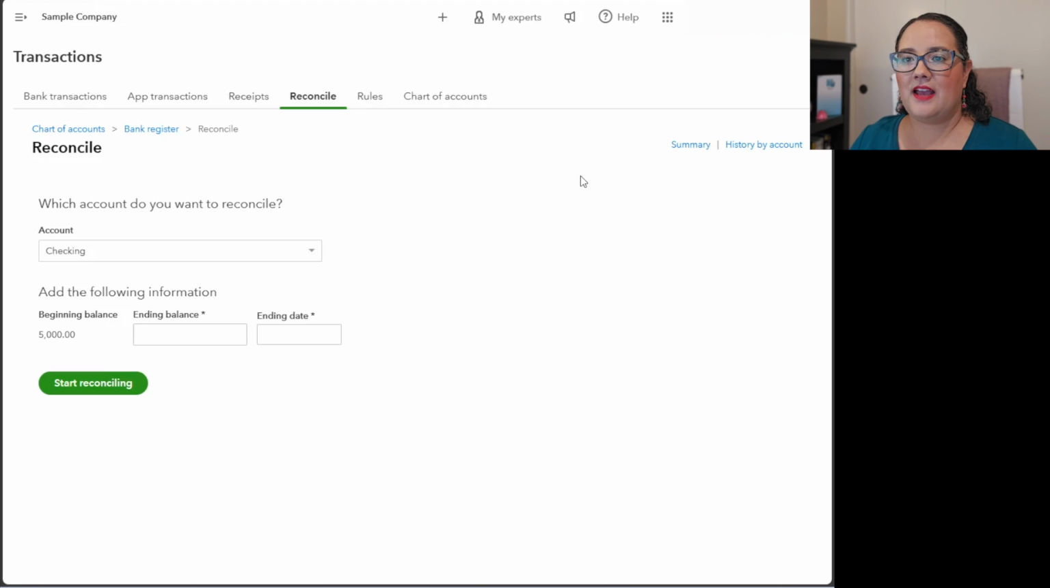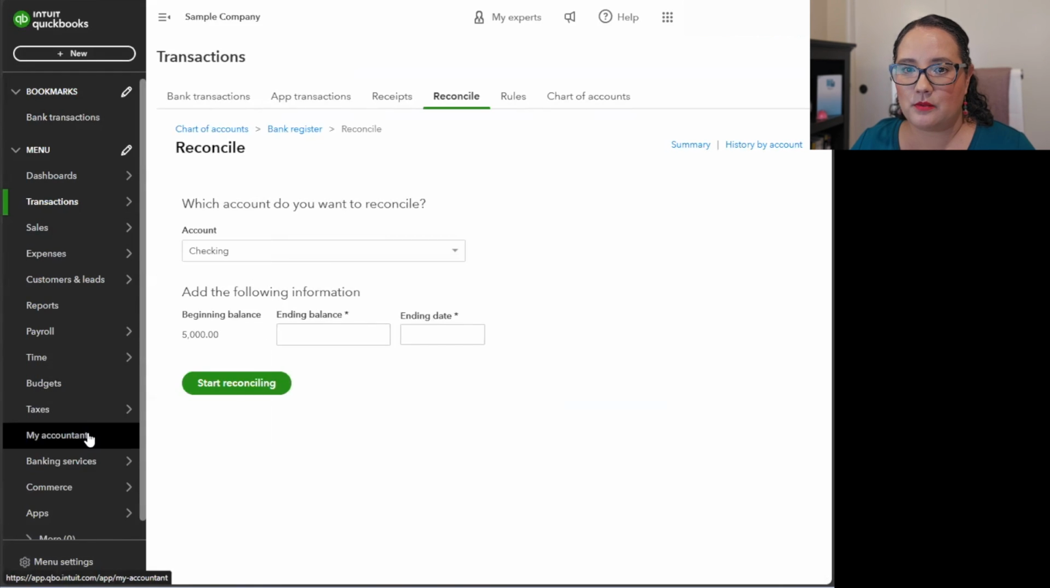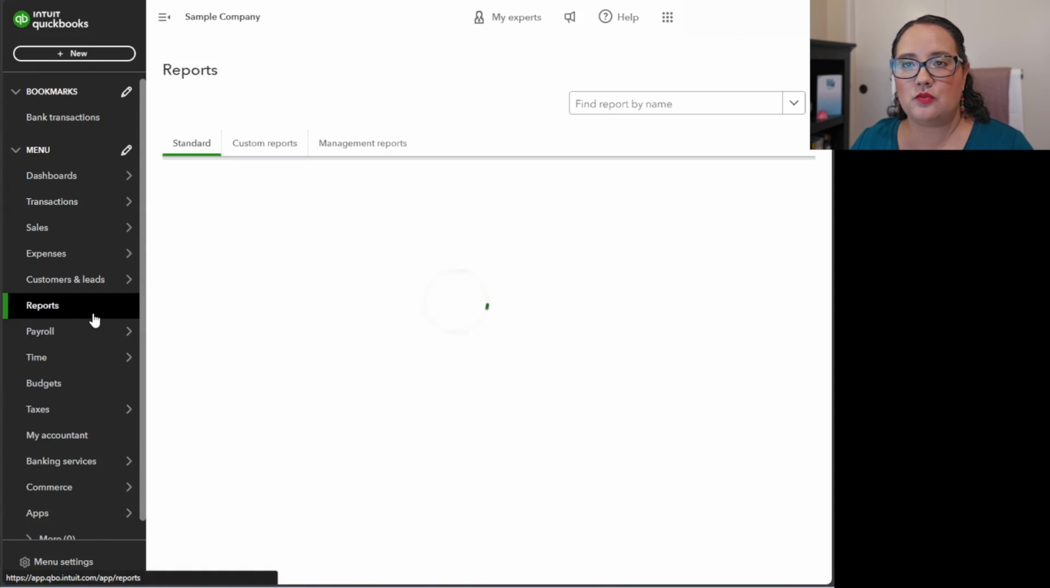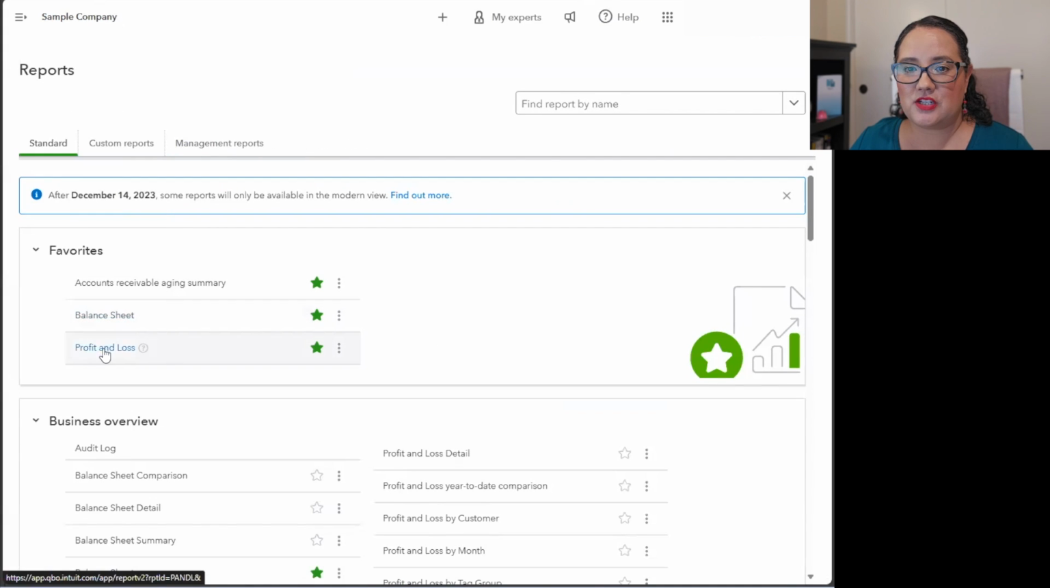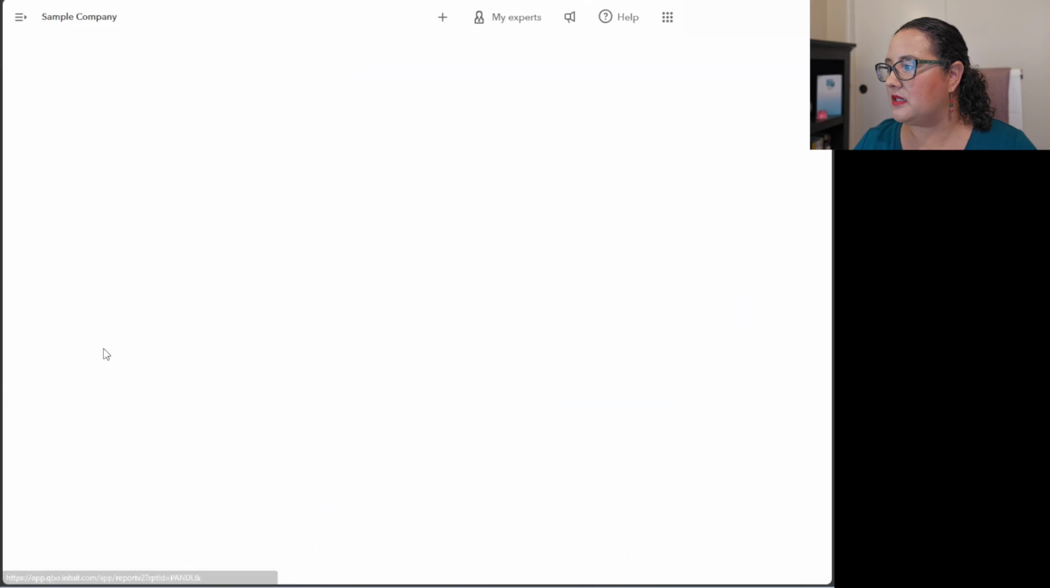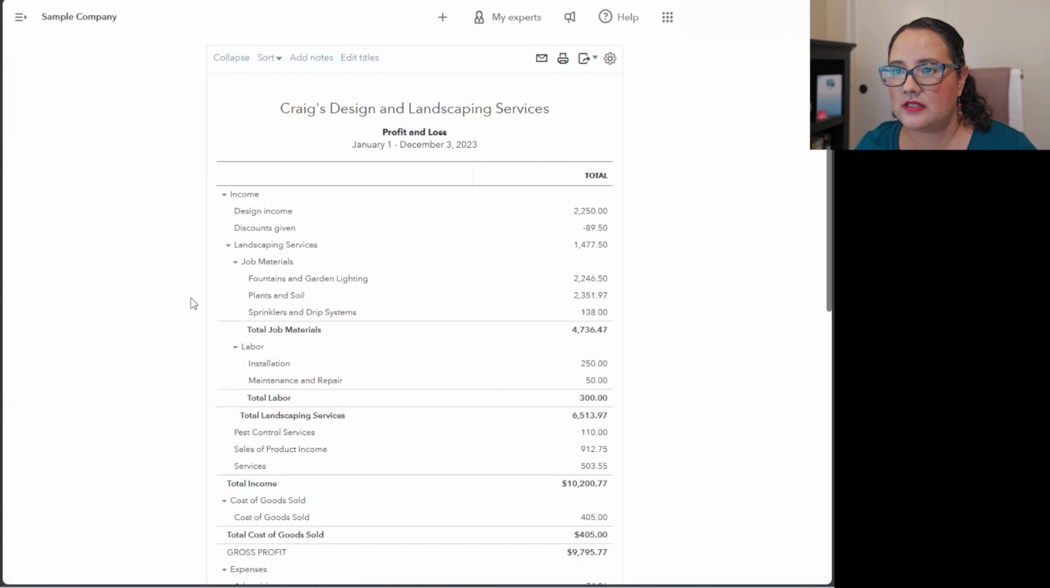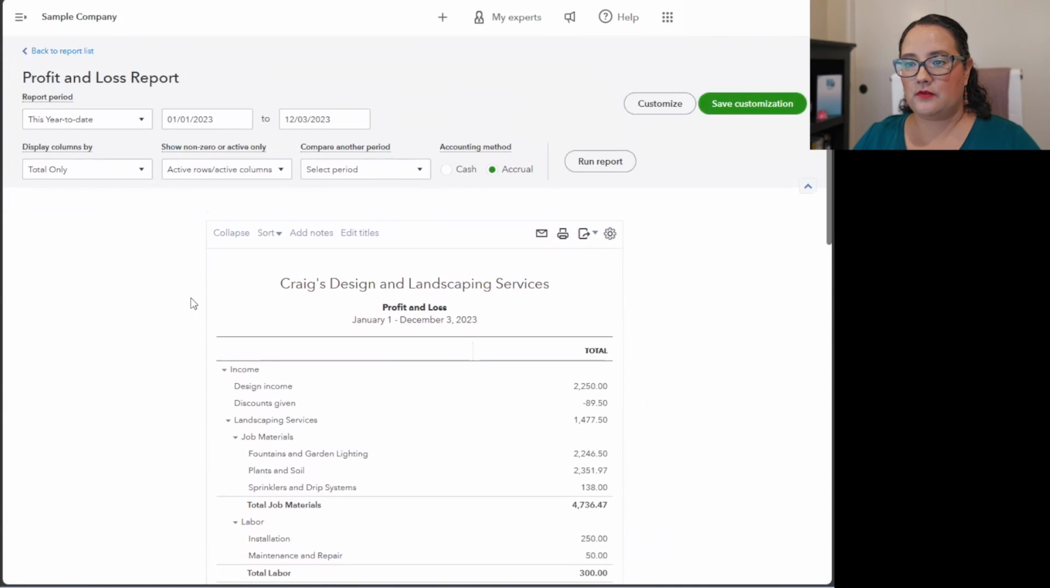Now, again, as you are reconciling your bank accounts on a monthly basis, you also want to be producing financial reports on a monthly basis. So let me show you that real quick as well. You're going to open up this sidebar, come over to the Reports tab, and you're going to want to look at the balance sheet here and the profit and loss statement. So I'm going to go ahead and click on those. And this is something that you want to review on a monthly basis.